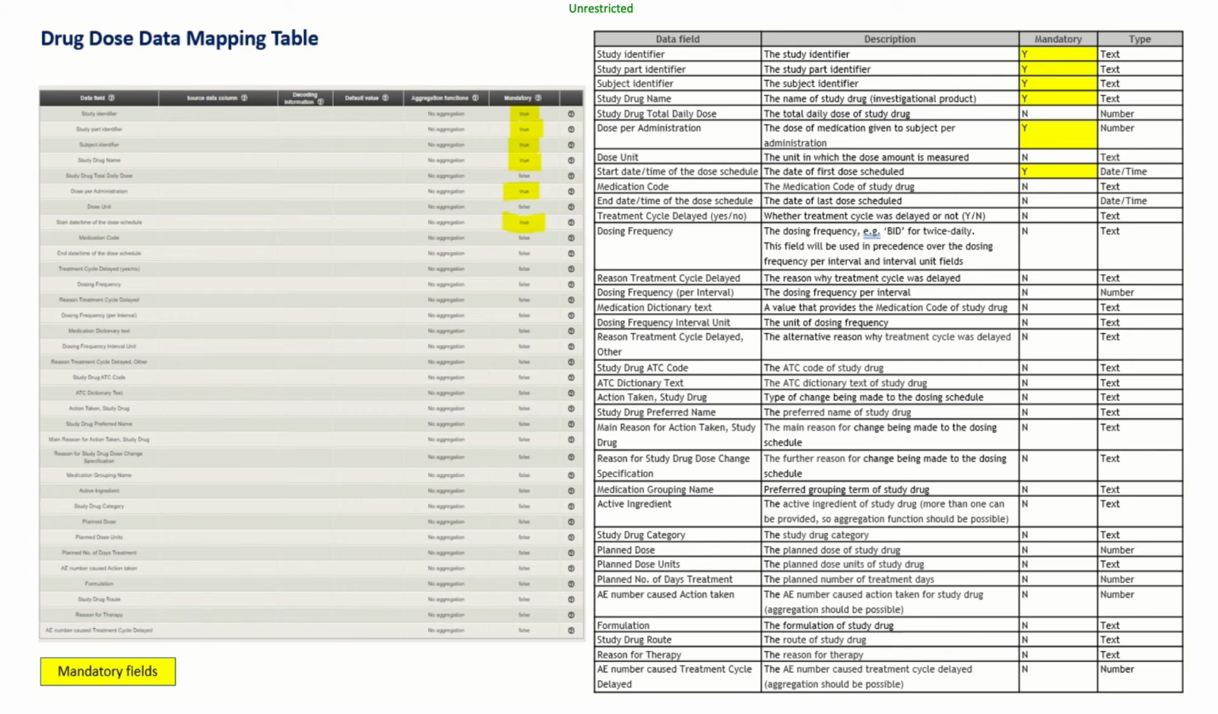Now that we've mapped the drug dose source file to the drug dose mapping table in Admin UI, this shows the Admin UI table alongside a table which gives some more details on the data field, the description of each data field so that you can easily identify which source column in your data file should be populated against the data field, whether or not it's mandatory, and what type of data needs to be entered into the data field, whether this is a text, number, requirement.